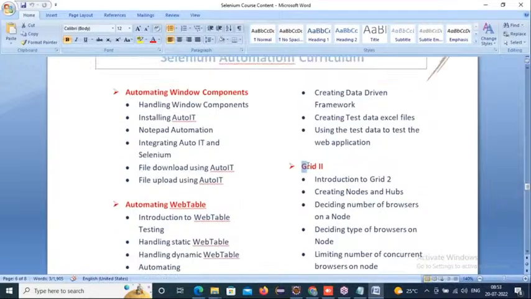And next, coming to the Grid. If you want to scale and distribute your developed WebDriver scripts in parallel across many operating systems and many browsers, we take the support of the Grid. In Grid, we do some configurations like creating the hub and the nodes, and there we pass the desired capabilities.